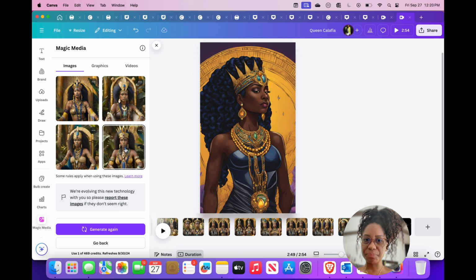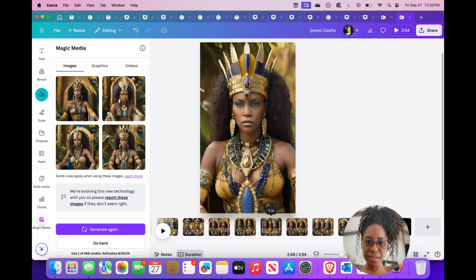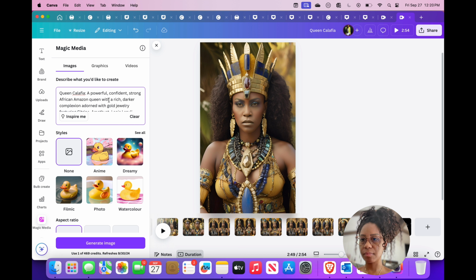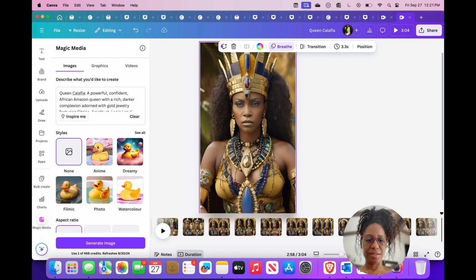Okay, I'm not entirely mad at it. Okay, let's go back. Let's say maybe we don't need to say strong. Maybe the word strong is giving her a more staunch expression that she doesn't need to have. She is powerful. She is confident.